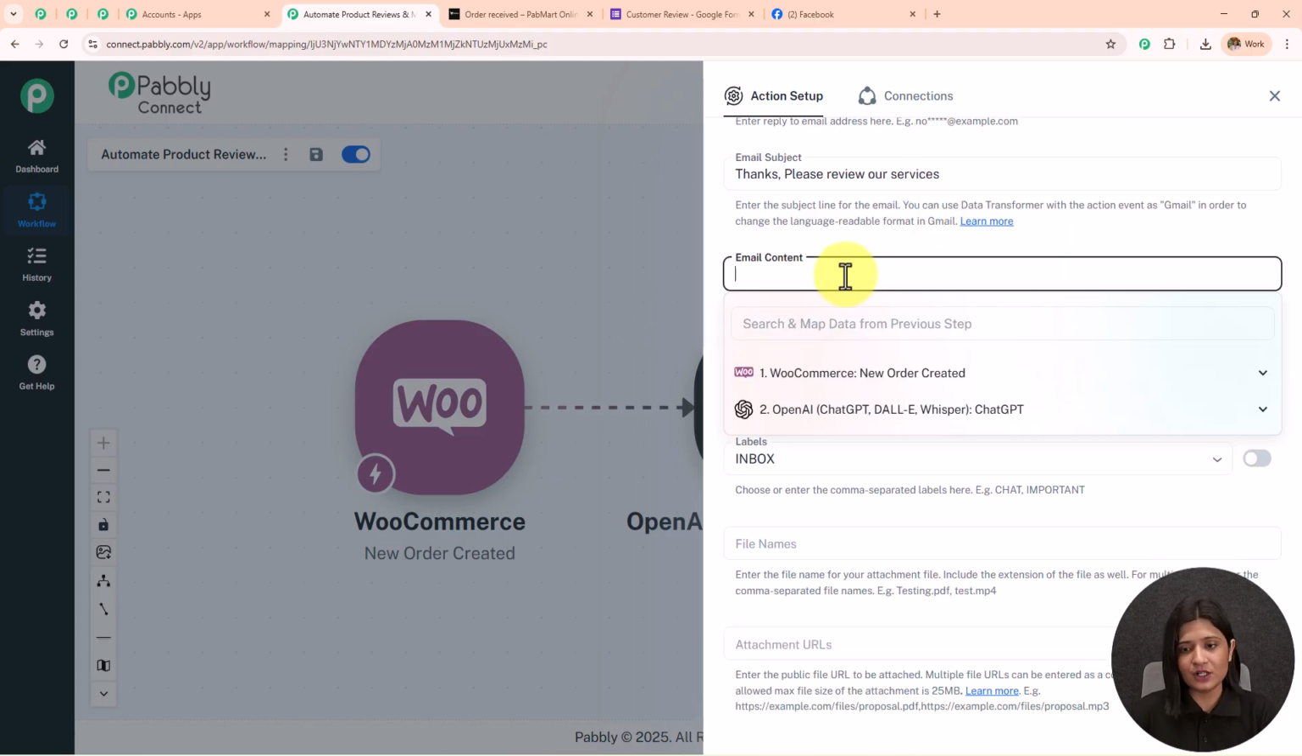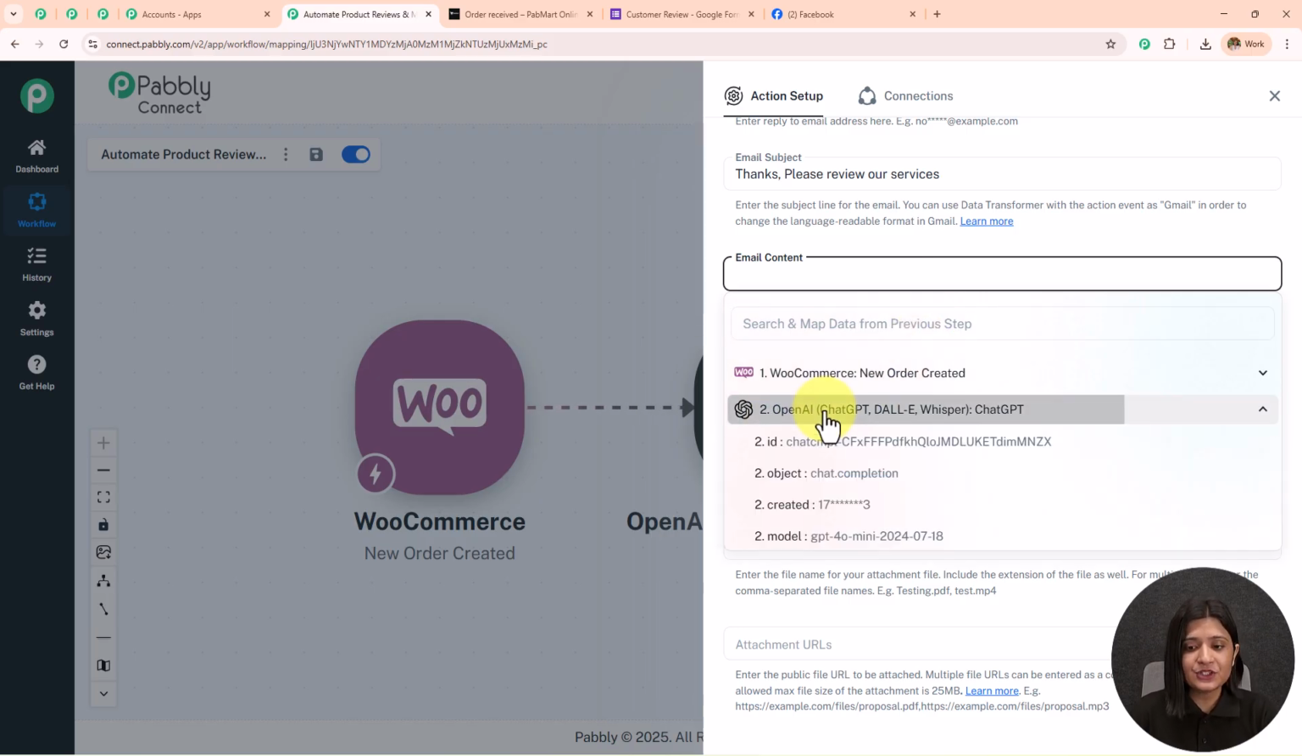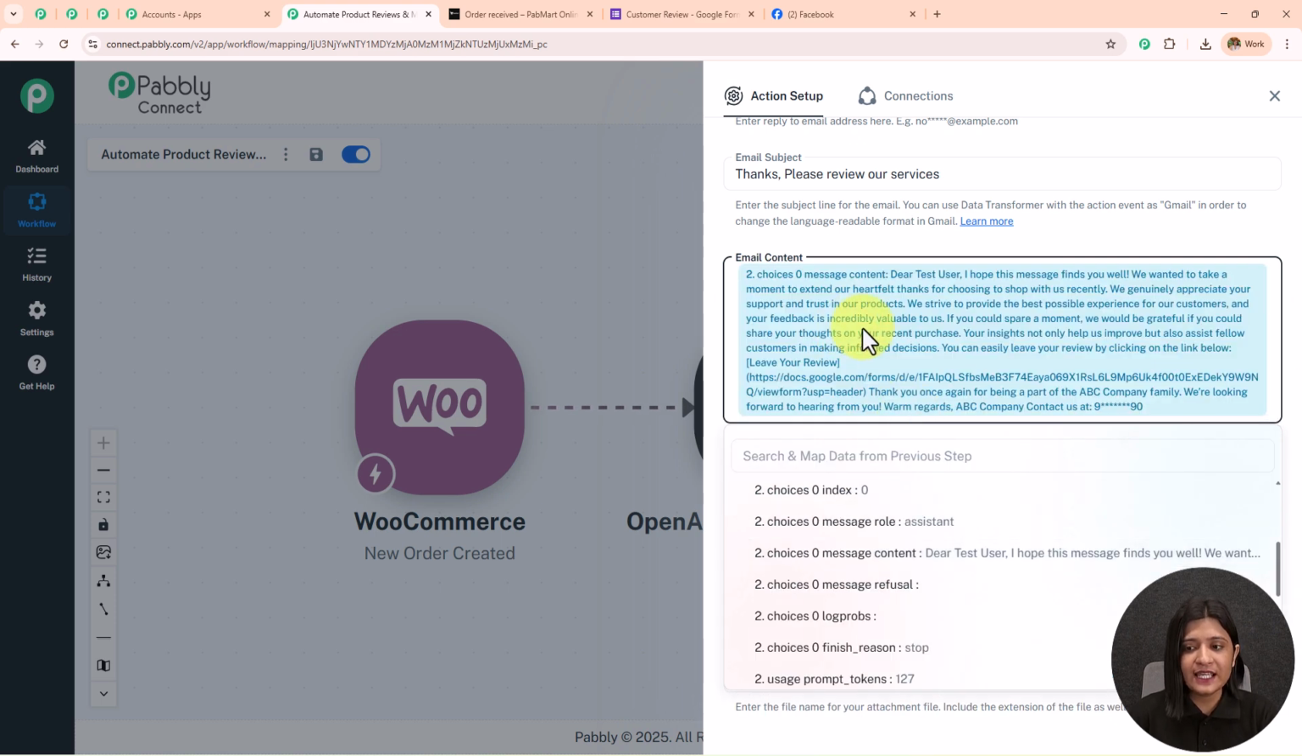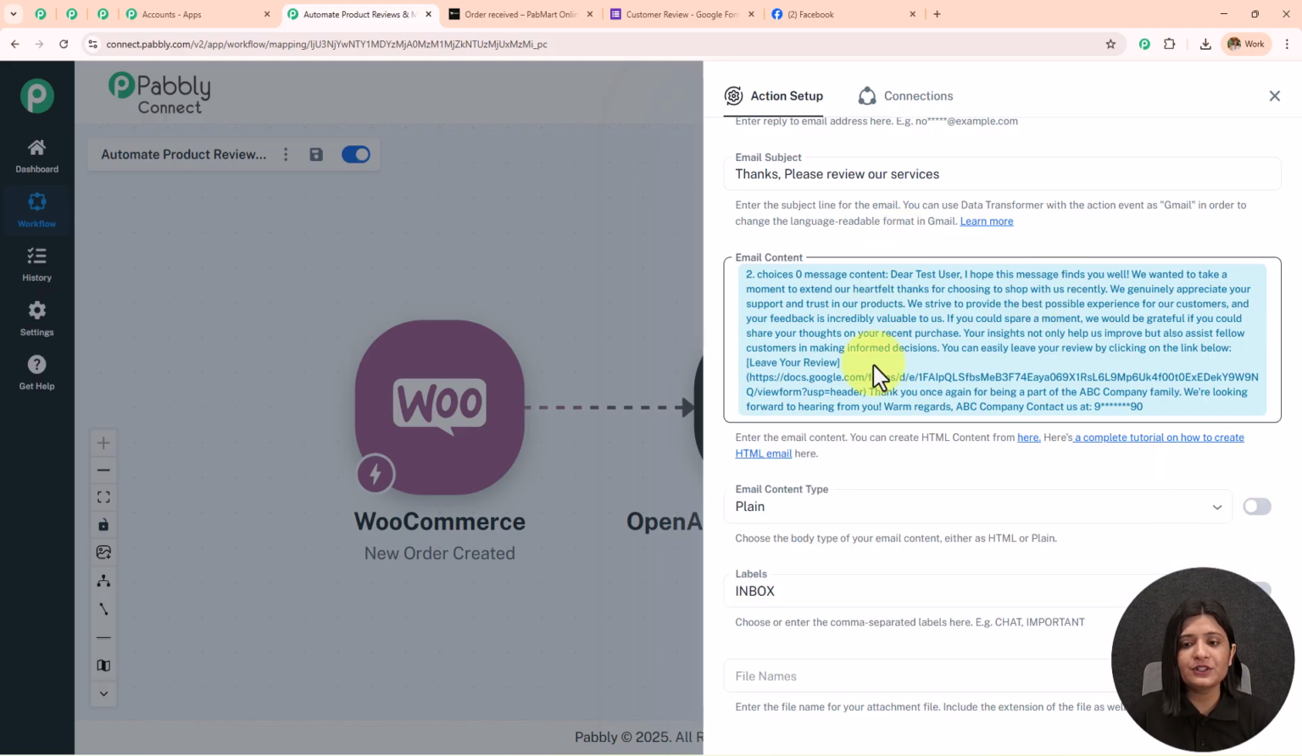In the email content, I am going to map the response which I have received from OpenAI. So I'm simply going to click on this OpenAI, and then I'm going to click on this, dear test user, I hope this message finds you well. We want to take a moment. So this is the response which we have generated using OpenAI, and we are going to map the same response in the email content.